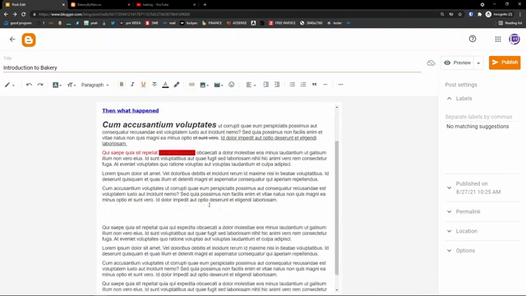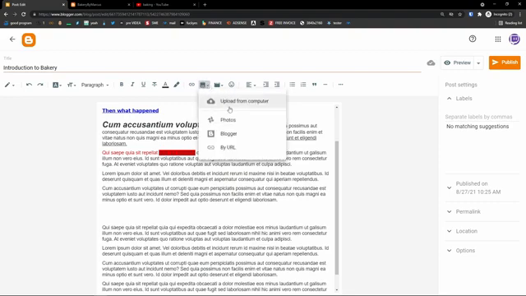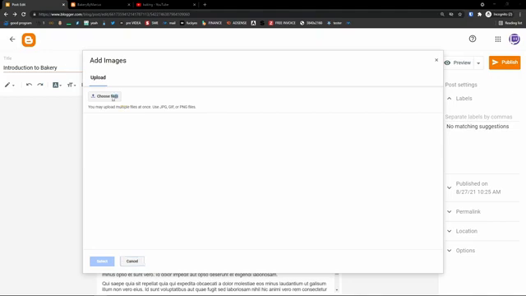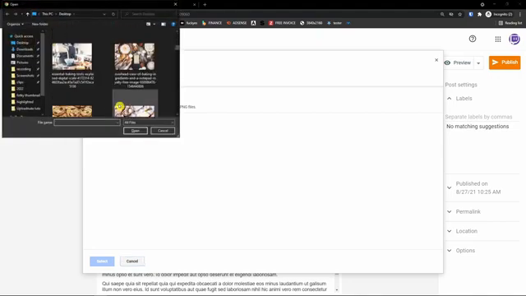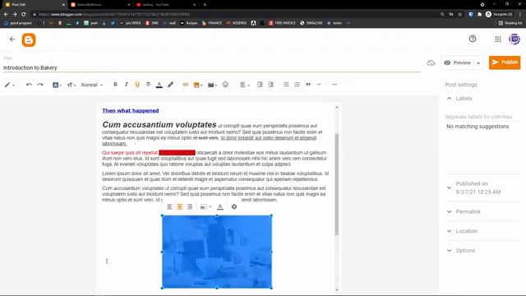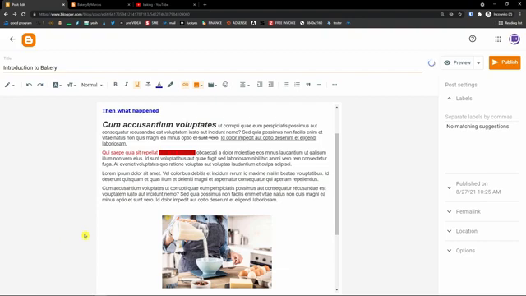Like here, let's say I want to have an image right here, and upload from computer. Choose files. And here I'm going to add a bakery photo that I prepared. Select. And voila, here we got it.